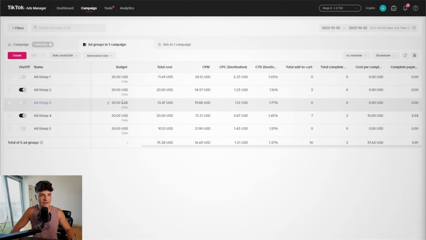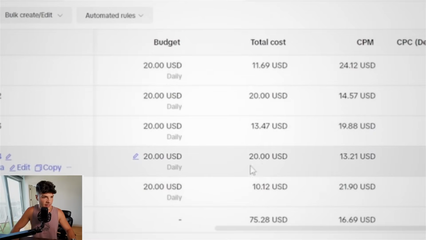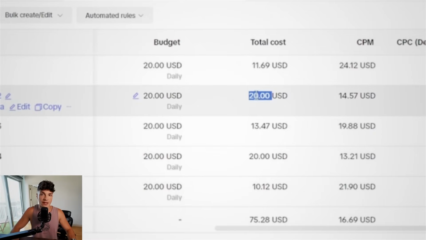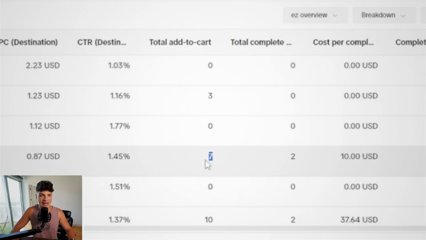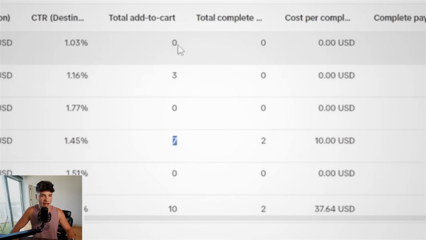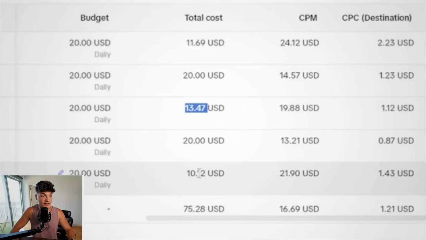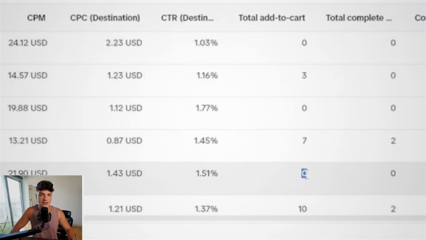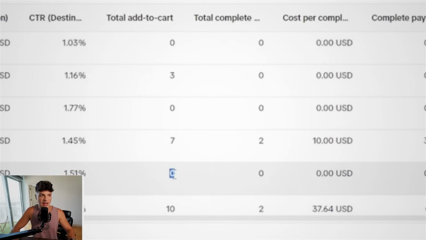So to start, we have a $20 budget on everything. And only 2 of our ad groups spent the full $20. And the main reason for that is they were getting some add to carts. They had some buying intent. So the ad groups that are shut off, ad group 1, ad group 3, and 5, these have 0 add to carts. And typically, if I get to $10 in ad spend without a single add to cart, I will just turn off that ad group.